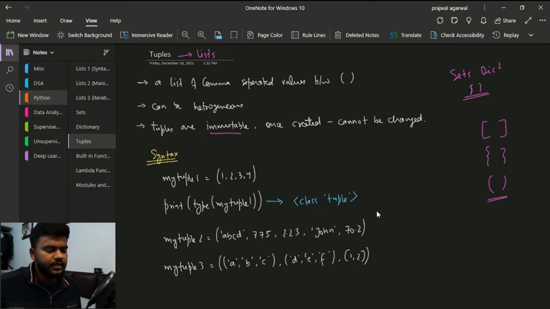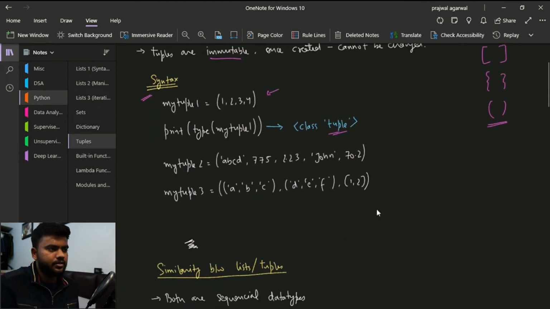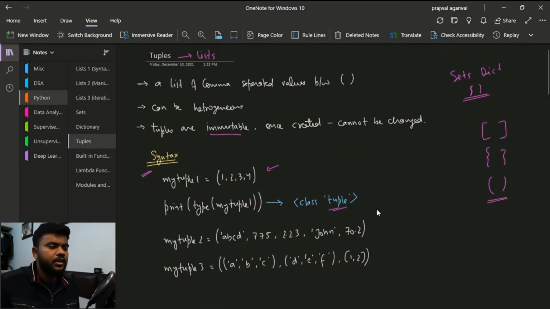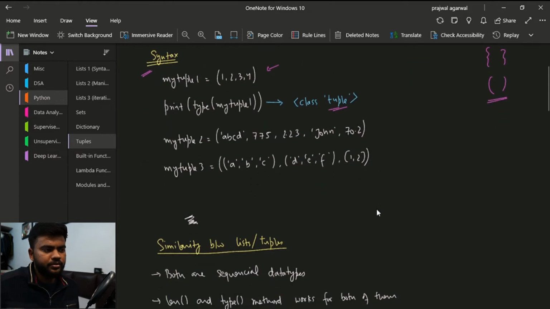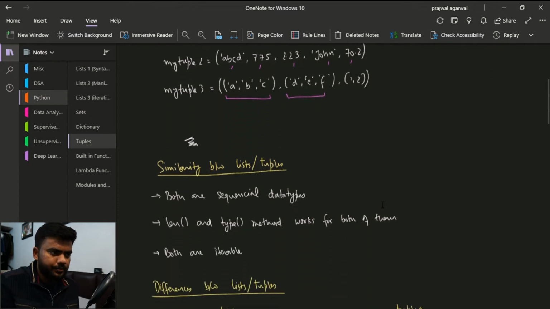To create a tuple, we have the syntax. Everything inside a round bracket separated by commas is treated as an item of the tuple, and if you print the type, it will print class tuple. As we just saw, the items can be heterogeneous. Here it is very clear that we are inserting string, integer, float, string, float, and we have a tuple inside a tuple inside a tuple. So you can have anything inside a tuple.